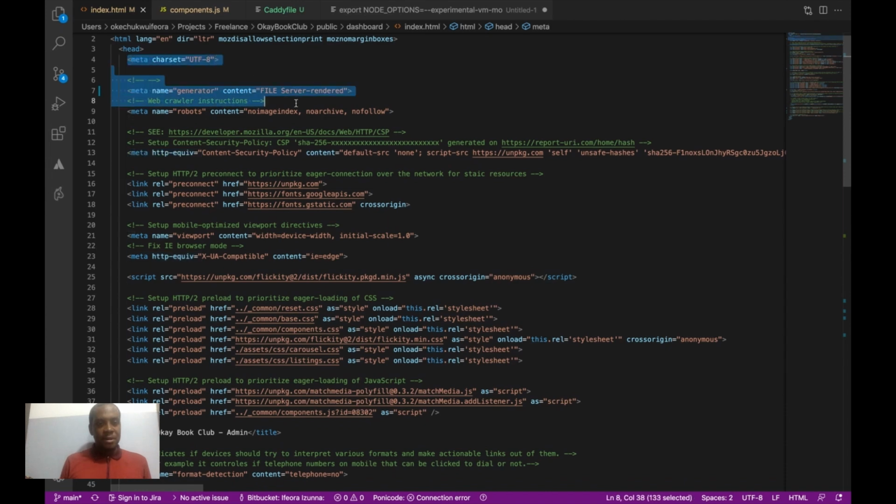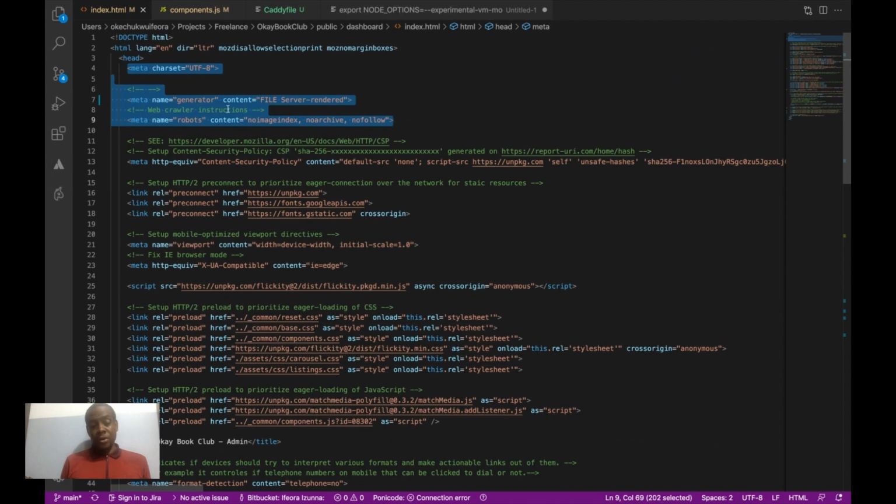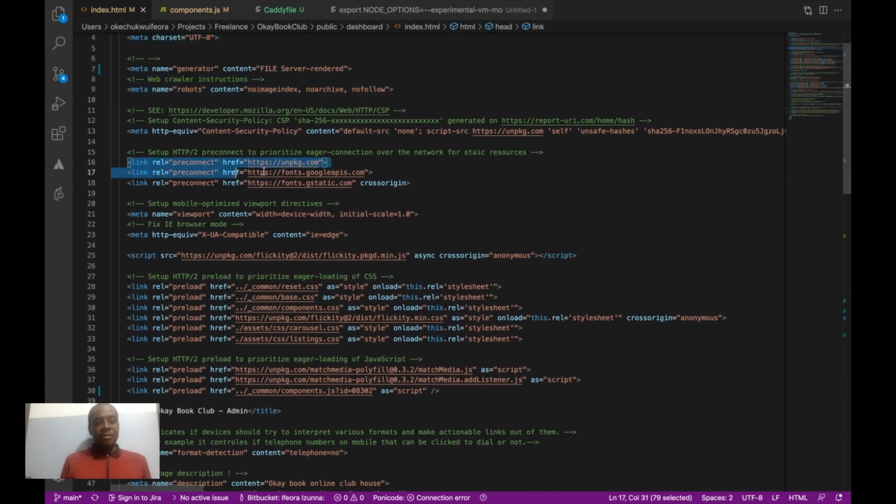We have very popular, or I would say very basic, meta tags rendered here for the character sets, robots file, and all of that. Web crawler instructions, basically. And then we have the HTTP2 link for pre-connect. Again, explaining what this pre-connect link tag is beyond the scope of this video, so I'm just going to skip that. We have the famous viewport meta tag.